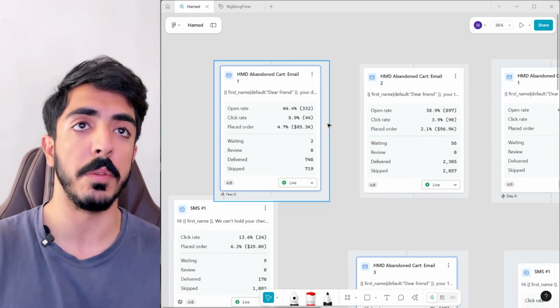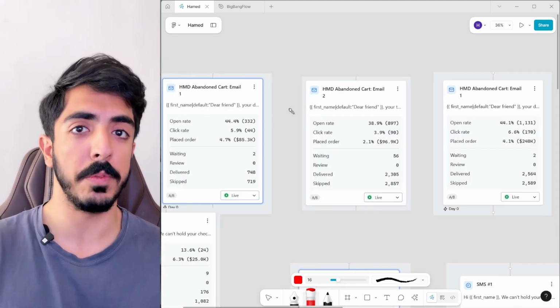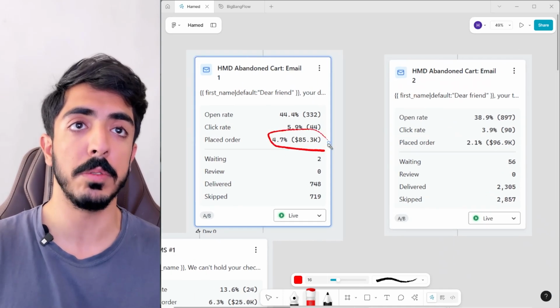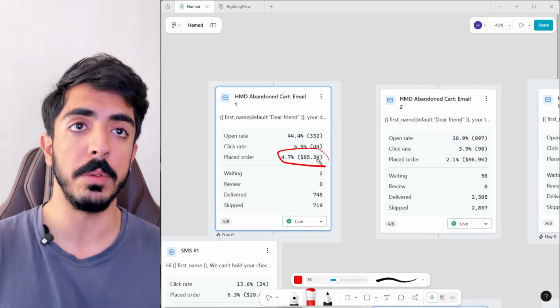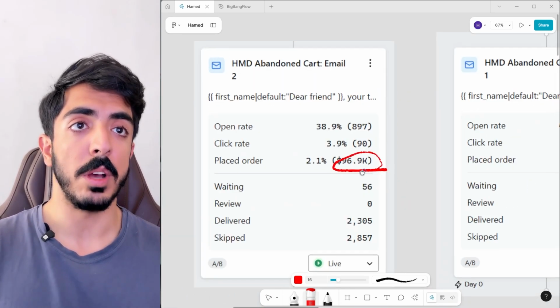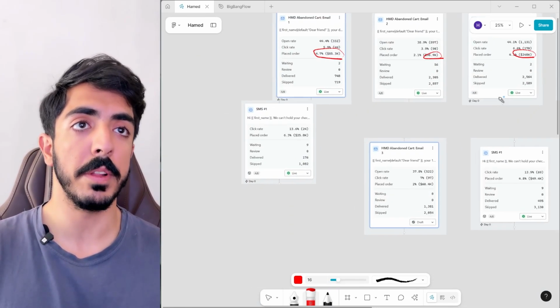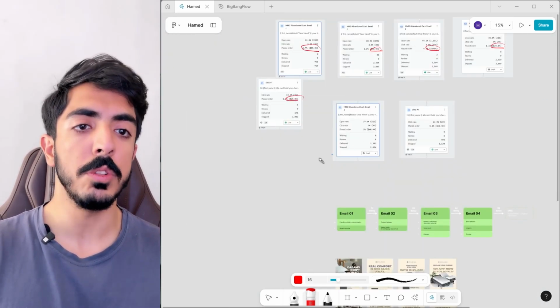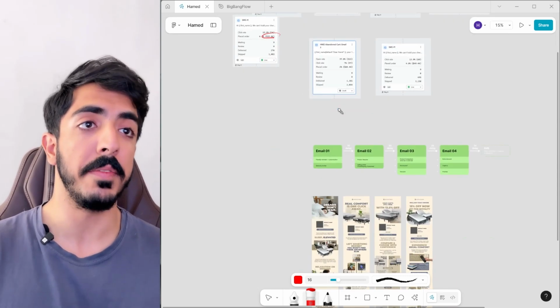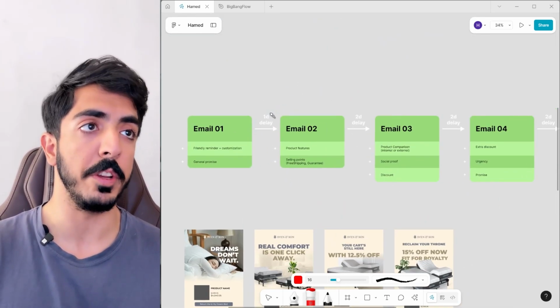Here you can see some of the abandoned cart flow results, each one of the flows that we have for their abandoned carts. Here, for example, this single email flow is getting $85,000 a month. This other one is making $96,000, $240,000 a month, $34,000, $25,000, and so on. So I exactly know how to create an effective abandoned cart flow and recover your lost sales.